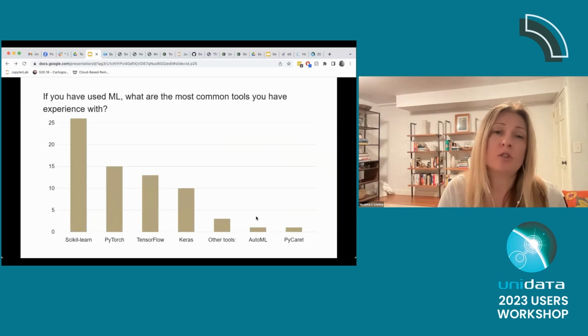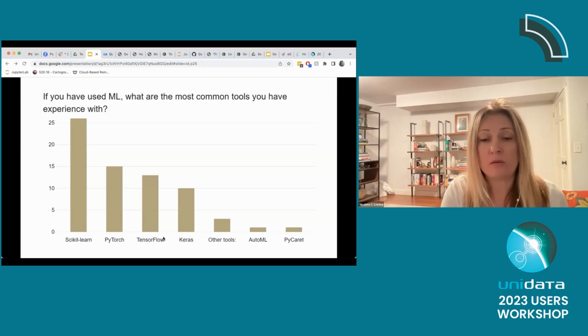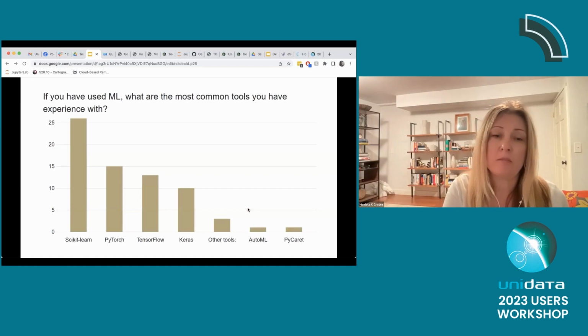If you have used machine learning, what are the most common tools you have experience with? Again, scikit-learn, and then all these other tools like PyTorch and TensorFlow, Keras, AutoML, and PyCaret. These are some newer packages that are available.